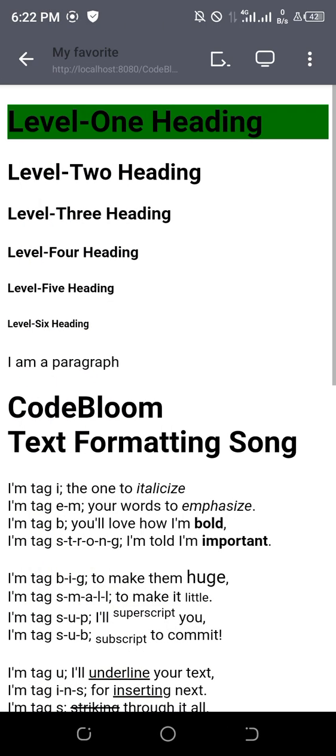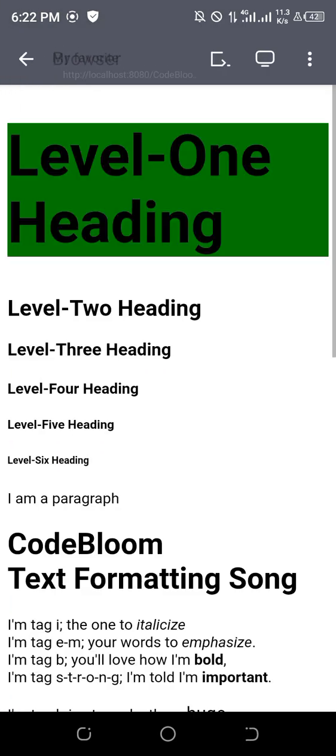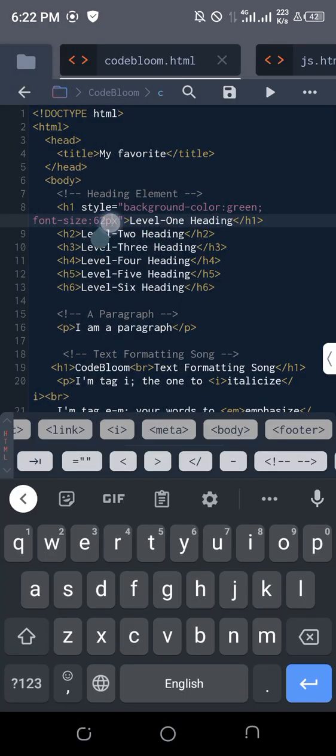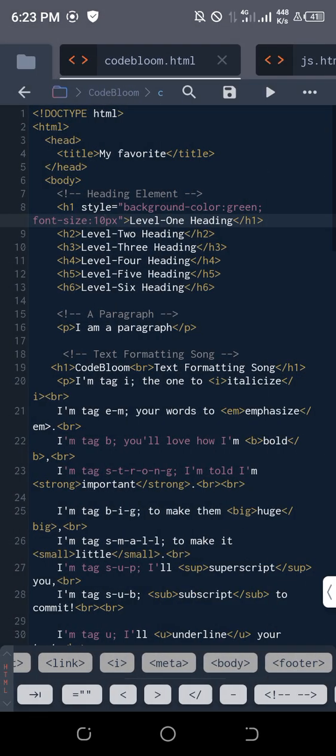Let's check it again. Let's change the size to 62 pixel, like this. Wow, you can see it's now bigger. I changed the size, I made it bigger. If I want to make it small, I can say 10 pixel, so that the change will be obvious. You can see it's now very small. That is how you can apply multiple properties to a particular element.